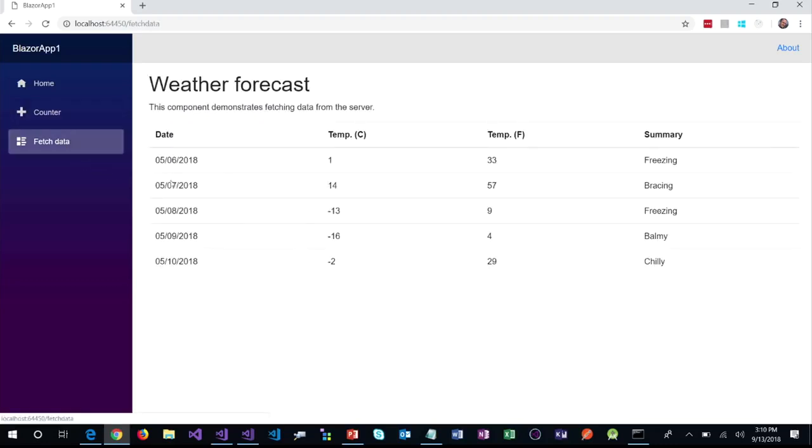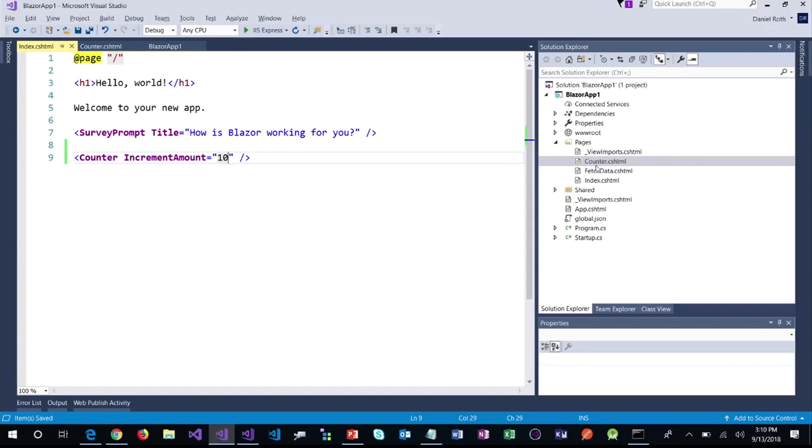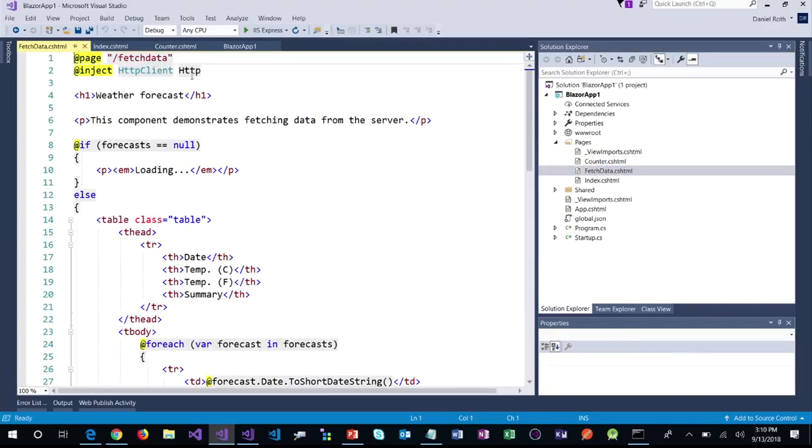All right. Now let's take a look at this fetch data component. So this component is actually issuing an HTTP request to the backend to pull down some JSON data, deserializing that in the browser in order to then render this table using Razor logic. Let me show you what that implementation looks like. So here's fetch data. Okay, at the top, again, we have a route. This is a routable component.